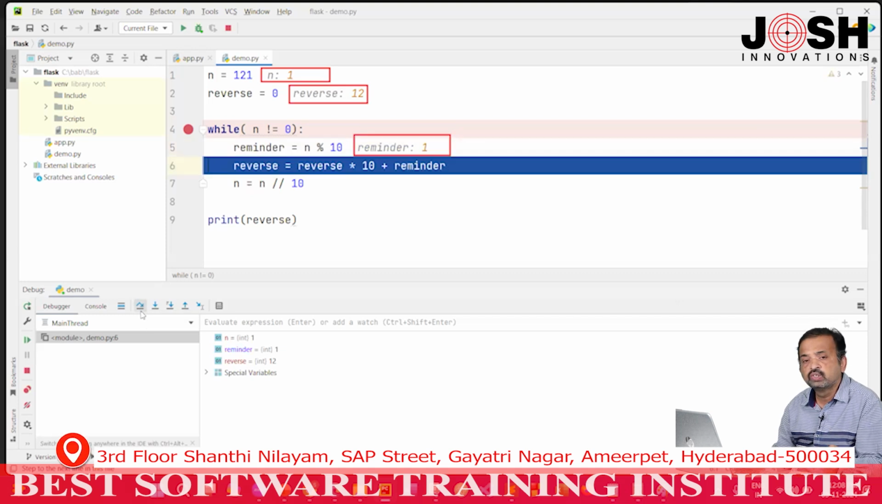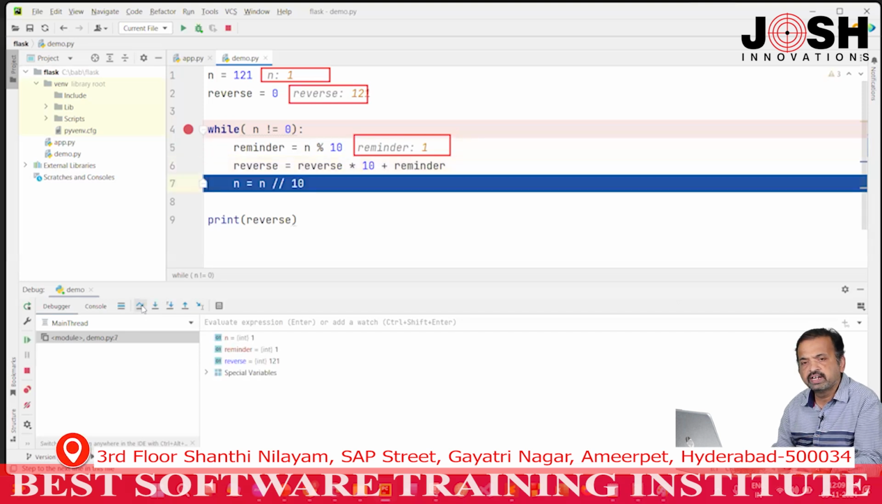Now, reverse equals reverse into 10 plus remainder. What is reverse here? Reverse is 12, 12 into 10 is 120, 120 plus 1 is 121. So, after the third loop, reverse contains 121. n equals n double slash 10. When you divide 1 by 10, floor division, it will be 0, n becomes 0 now. When you floor divide any single digit number by 10, that number becomes 0. So, now n becomes 0.